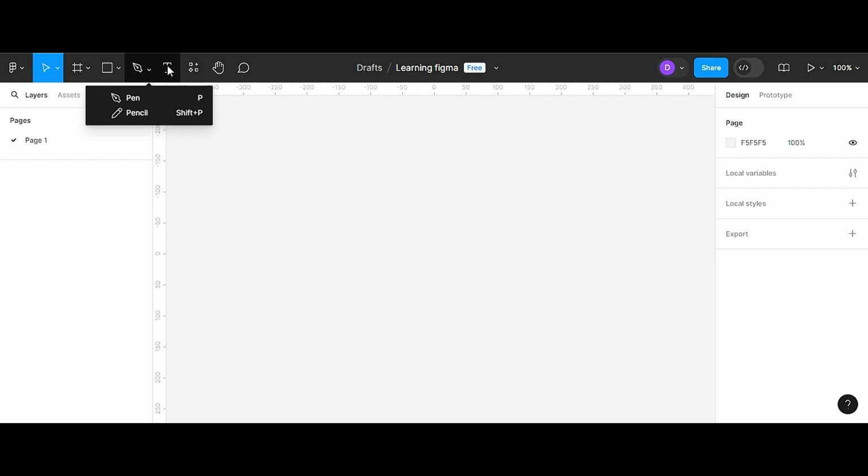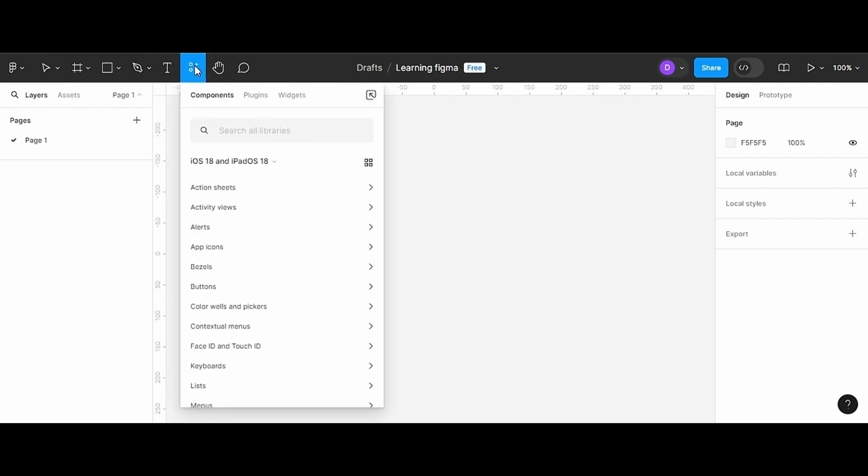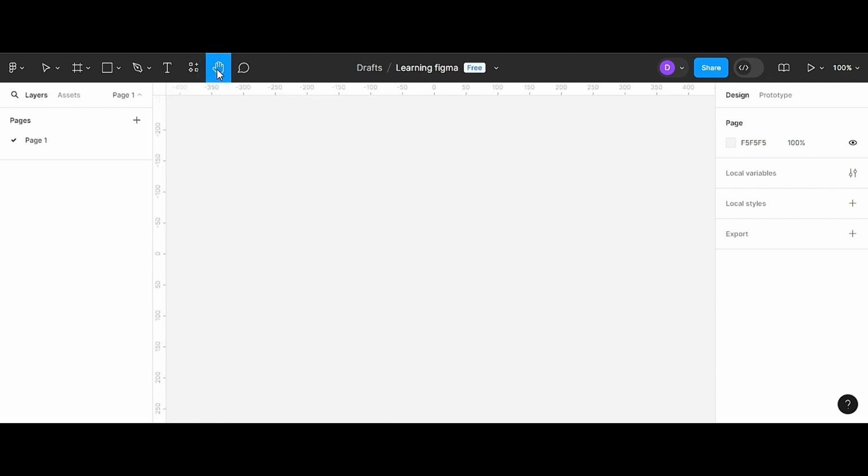When you want to create a text, you use this tool. Here you have this tool, and under this tool you can see component, plugin, widgets. You can search for components, plugins, and widgets. Here we have the hand tool. With the hand tool you can move items around, and here we have the add comment tool. This is the comment tool, which gives you the ability to comment on designs.